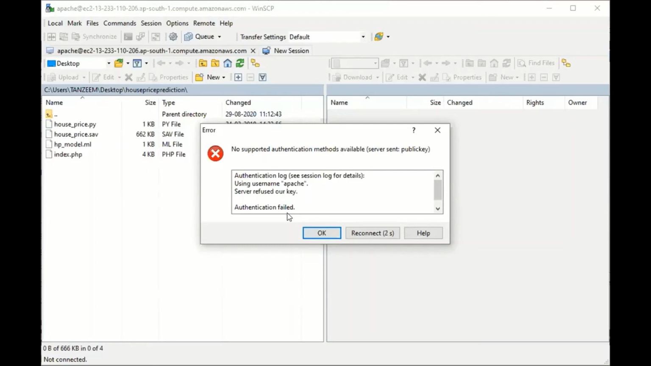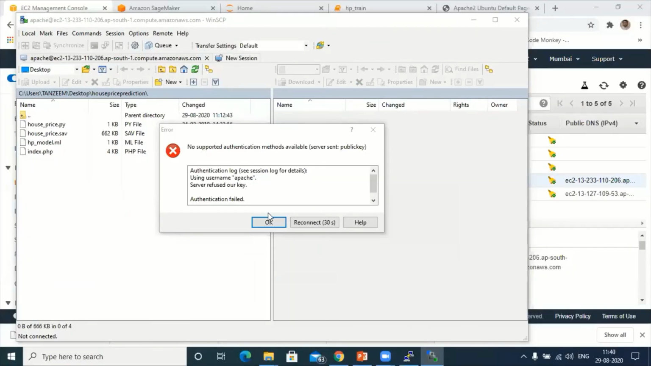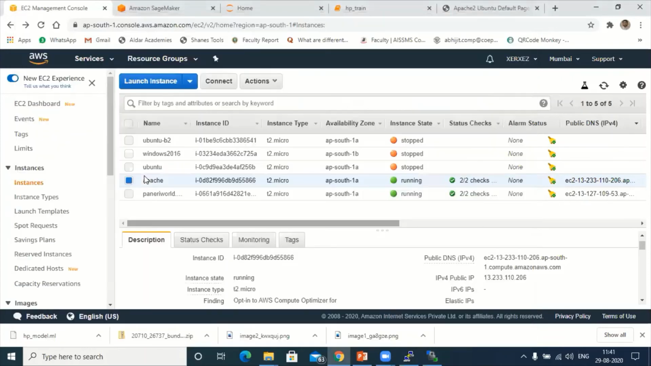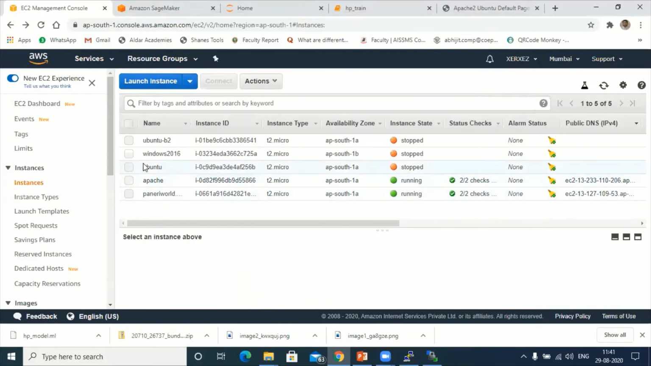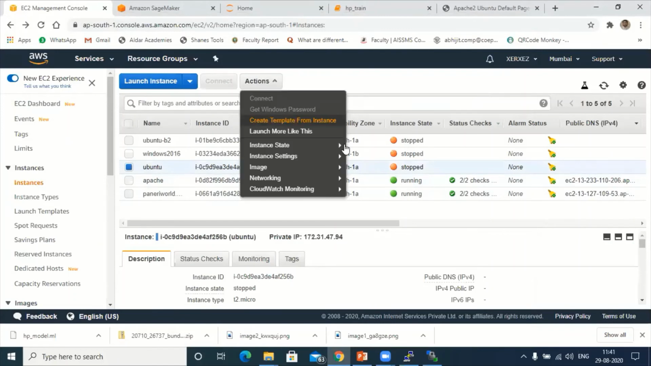Apache username. Hold on, interns. Can you see the screen? Interns? Yes, sir. It's not getting connected. There's something wrong here. Hold on. Let me see whether I have any other Ubuntu. I'll do one thing. I'll use this Ubuntu. Maybe something is wrong here. Let me start this instance.